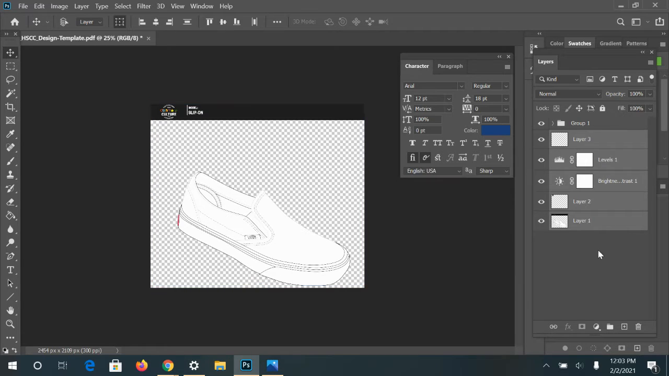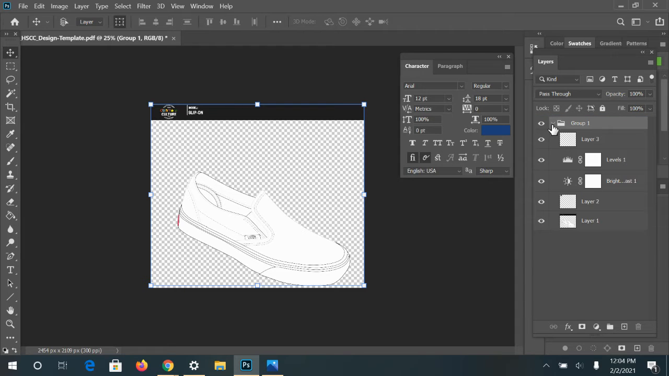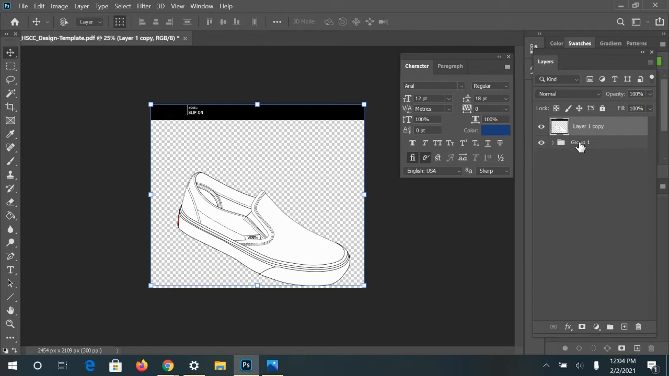I'm going to go ahead and put all of these layers into this group one that they've provided. So I'm going to select all of them and just drag them into the group. That way I can collapse the group and I can also lock it. But before I lock it, I need to actually make a copy of layer one. So Control J makes a copy, and I'm going to go ahead and drag that above the group layer. And now I have a copy of my shoe. I still have the original down here, but this is my copy.